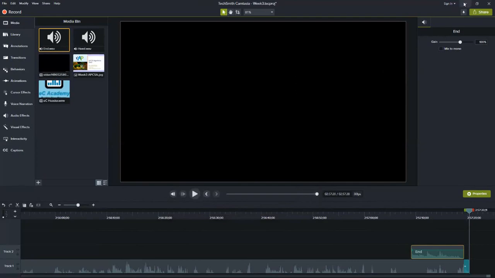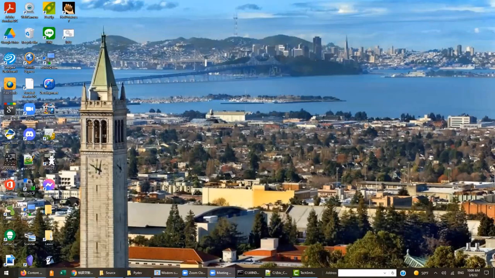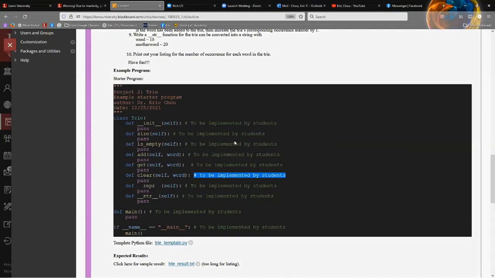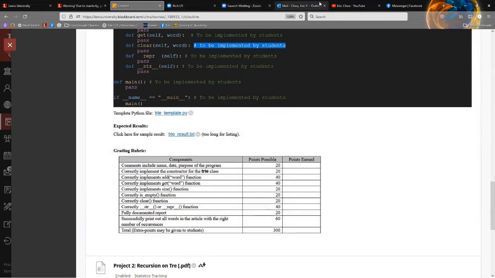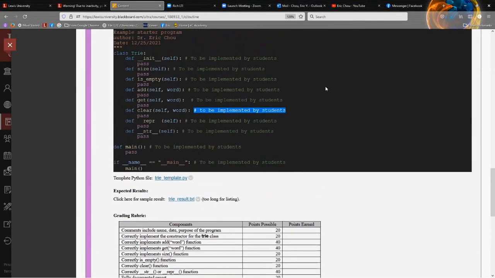A trie by itself is similar to a syntax tree. That's why we try it here. You know what I'm saying? Similar to a syntax tree. Do as much as you can. As long as you submit, I usually don't give you zero. Try your best.